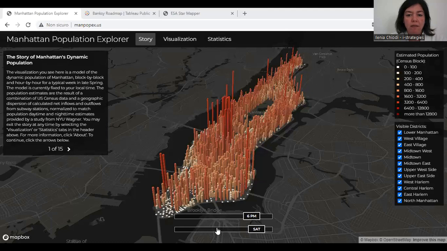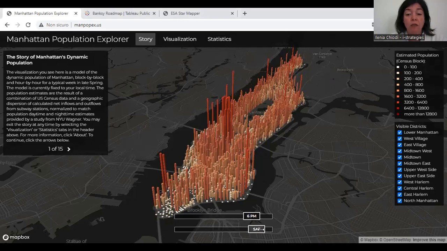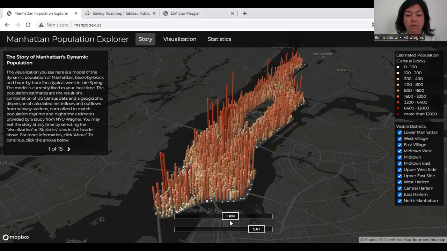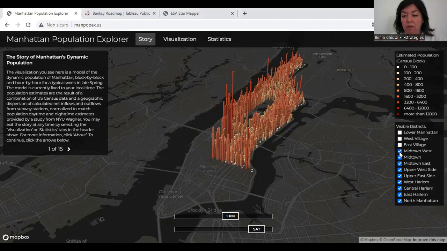We can see this representation. We can choose the time, in the morning, in the afternoon, and we can choose the day of the week. We can see how things change. We can choose the block. For example, we can choose Midtown.